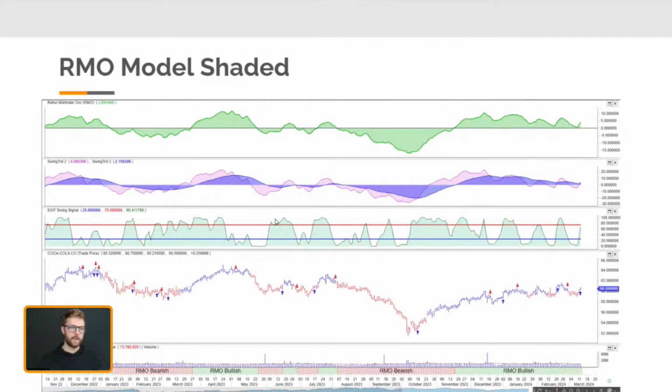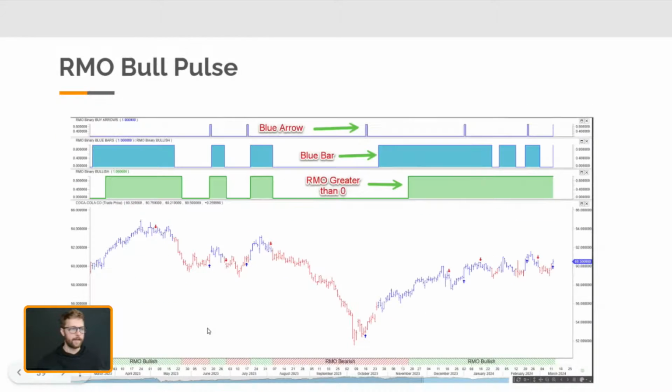So this is the general RMO template. It looks a lot better now. You can see it just looks cleaner. It looks newer. It looks better. The bull pulse is, I think, an easy way to look for bullish entries and opportunities. These indicators give you a pulse. This is the blue bar. When these bars change blue, you get a pulse up. Same with when the RMO is greater than 0, you get a pulse up, and that's when the ribbon changes too. It's all right there.